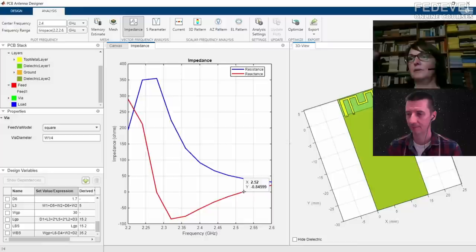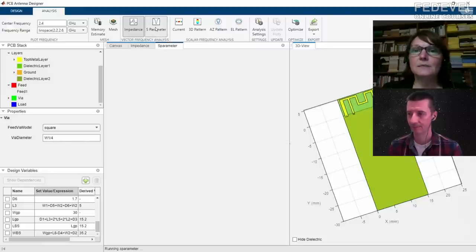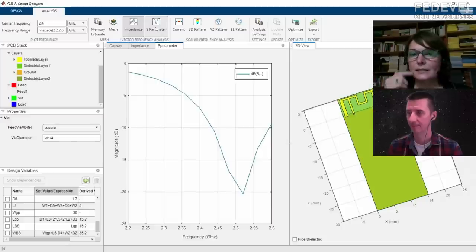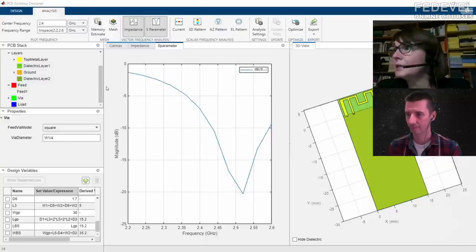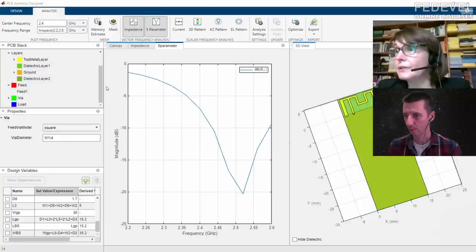I mean, it's not that we were massively lost. The resonance is still there. We can look at the S parameters and we will see there is a nice notch. Essentially, that is pretty much the same notch that we find in our application note. It's like 2.52.